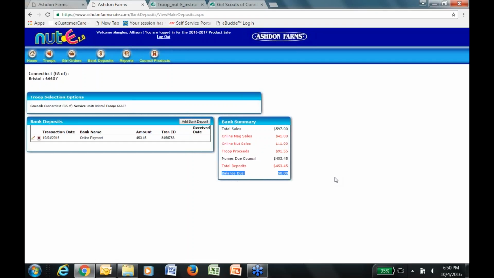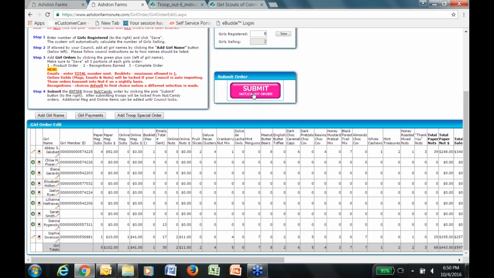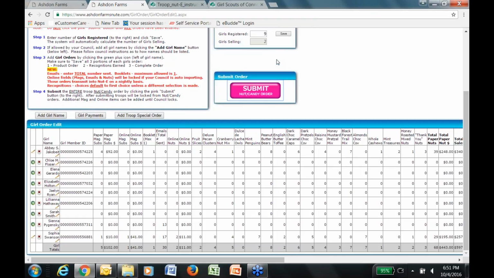So just to review, we've updated our troop information. We've entered in all of our girl orders. Then we went into Webster Bank online and made a payment. We came back here and actually recorded that payment. Okay. And now that we know everything is set, we're going to go back into our girl orders. We are going to press this pink button, just so I can make sure you guys see it. It is going to ask you, are you sure that you want to submit? If we really are sure, we're going to hit OK. If we say, oh no, we pressed that by accident, then you can go ahead and press that cancel button. But we're going to submit.